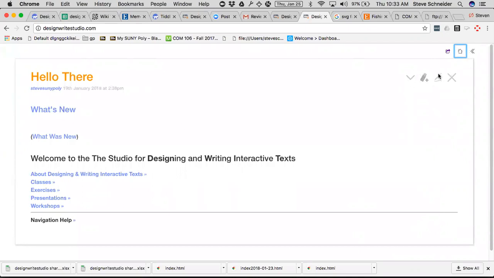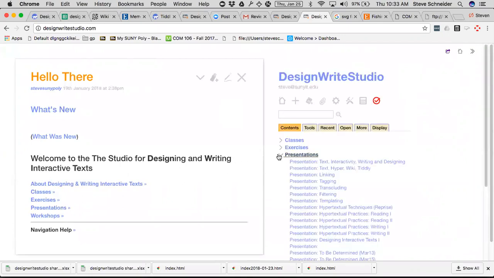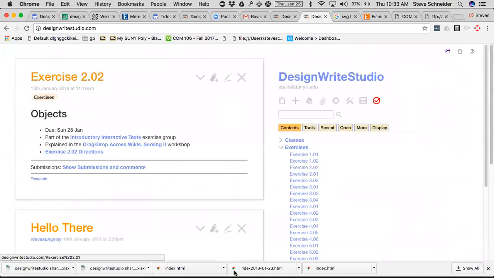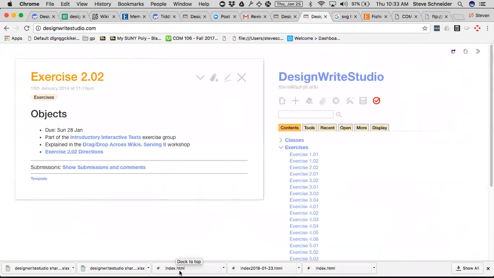I didn't actually post it in the What's New yet, so you'll have to navigate to it directly. Exercise 2.02. I don't know why they're sorting that way at the moment, but I'll figure it out. I'm looking to get some of these, or all of them, by Sunday as a due date. It's still part of this introductory interactive texts exercise group, which doesn't make sense yet because I haven't built the structure to talk about the groups, but I'll do that as we get more of them.